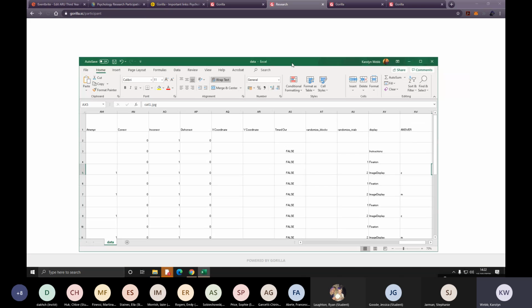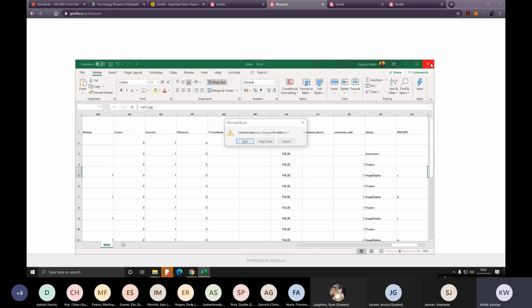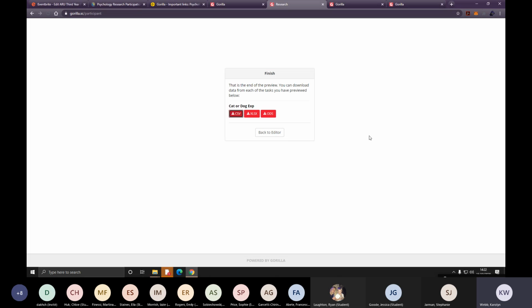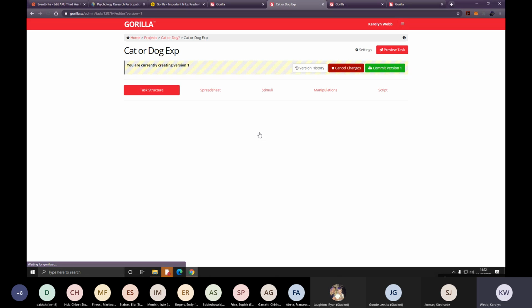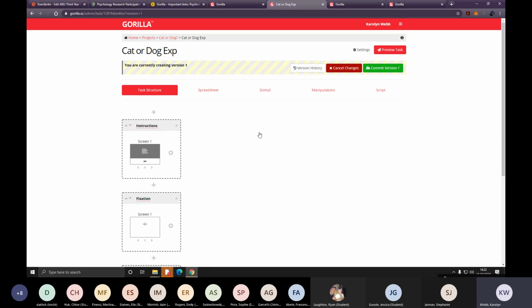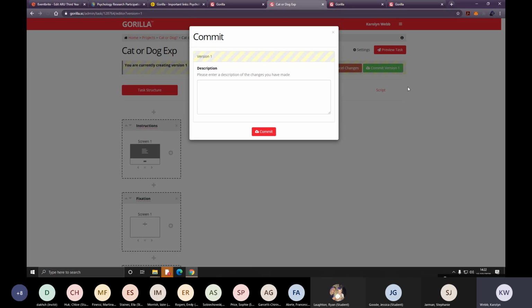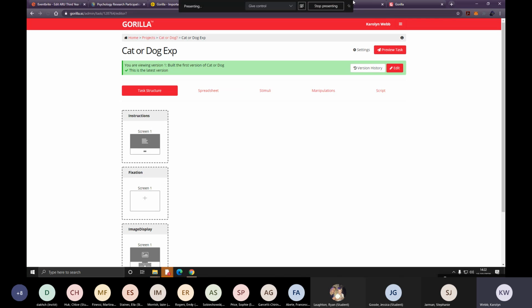So I'm kind of happy with that, and I'm just going to close this. I don't really want to save it, and I'm going to go back to the editor. So this task is very simple, but this should be good enough for my little experiment. So I am going to commit this to version 1, and I'm just going to put built the first version of cat or dog. I'll click commit.